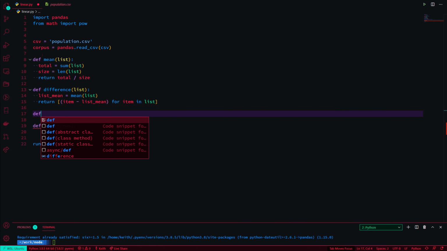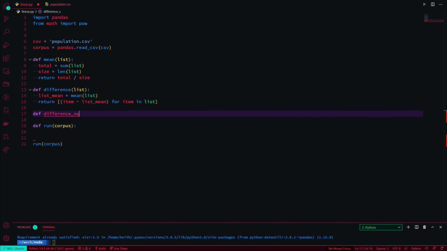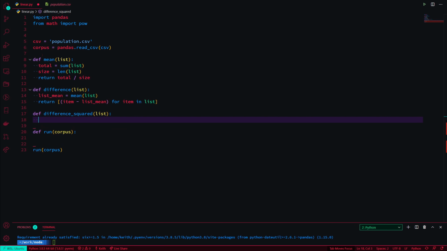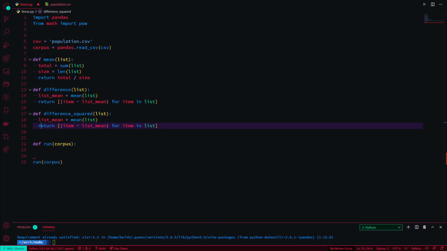That is our difference. One of the next things we'll need is our difference squared. Now the reason we need difference squared is this will be used in our standard variance, and we do need to square. That's why we brought pow in. This one's actually very similar to the other one. So I'm going to copy this, paste this in here. And the main difference is we are going to pow this to the power of 2.